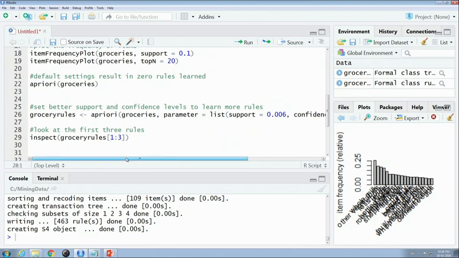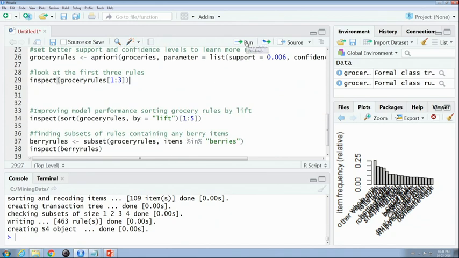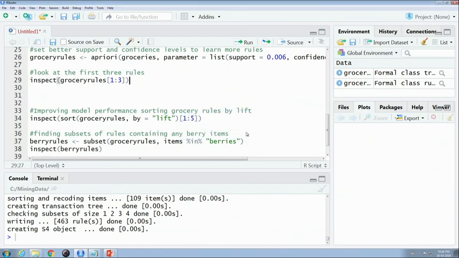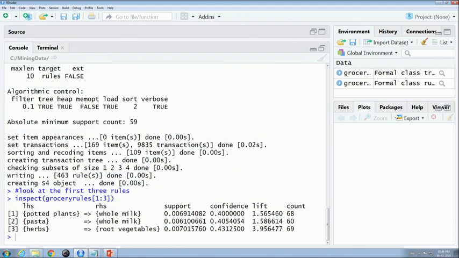Now, the rules have been created. I have to inspect the rules. Now, it is showing the rules: on the left hand side, potted plants, whole milk, pasta. It depends on whole milk with support. This is the support, this is the confidence, and this is the lift value. These are the rules.